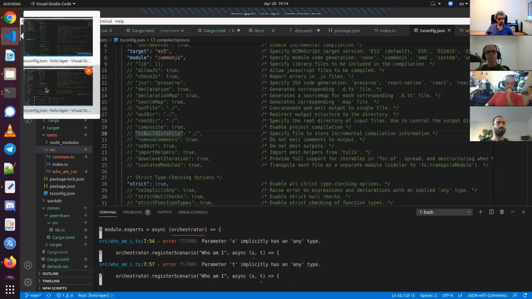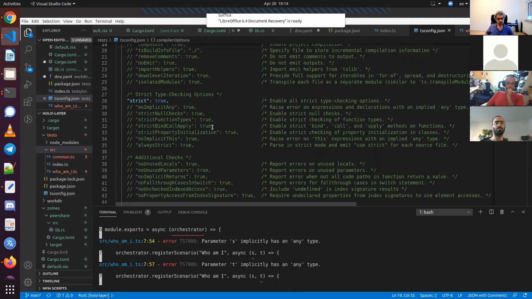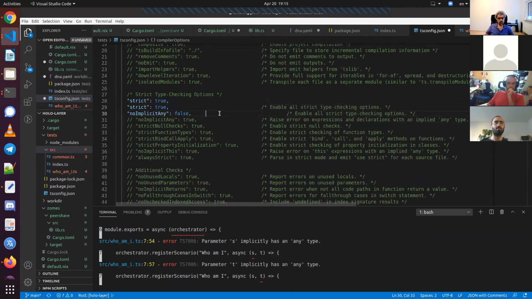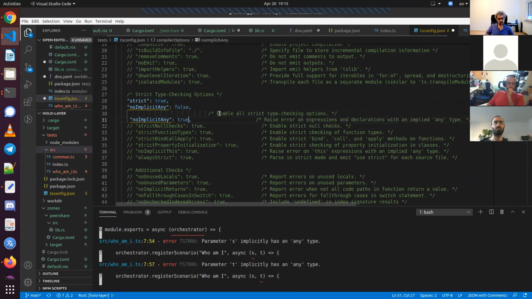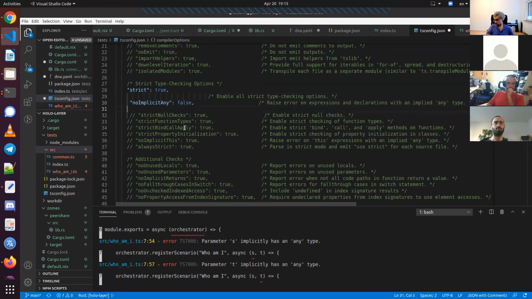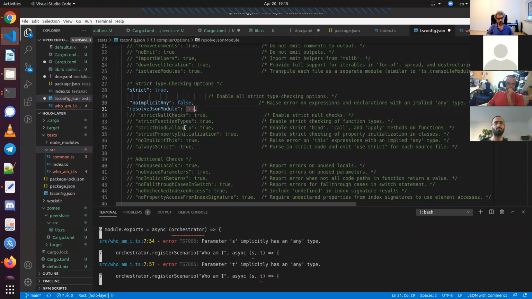It is important. Don't be confused if you initialize TypeScript and it is not working, because these two lines should be there. This one, noImplicitAny, is here. I can easily change it to false and remove this one. Another one is strict; strict is true. resolveJsonModule is also true. That's it.